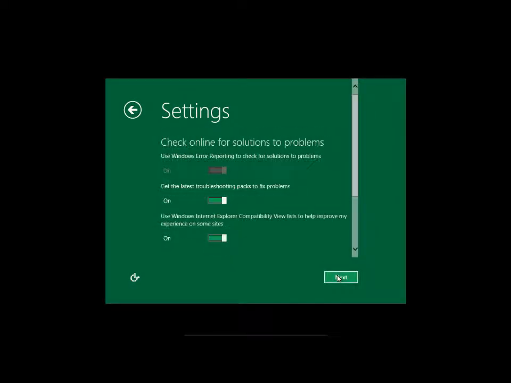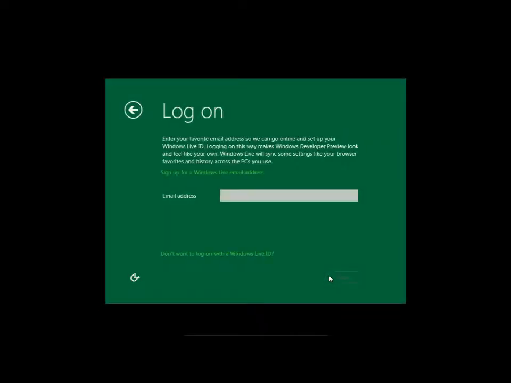Online solutions for problems is on, and it is in gray, so you can't remove this. Okay, error reporting is on by default, in gray color. And okay, next one, log on. So this is something which I was talking about. It is asking for your Live email address. Let me put this in.